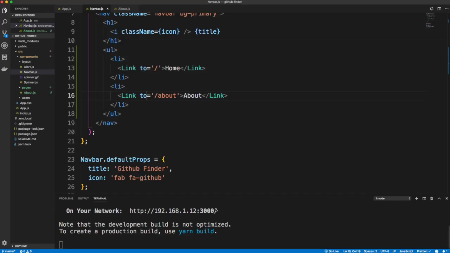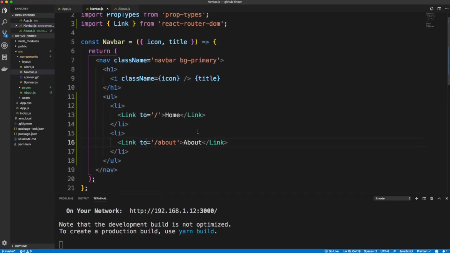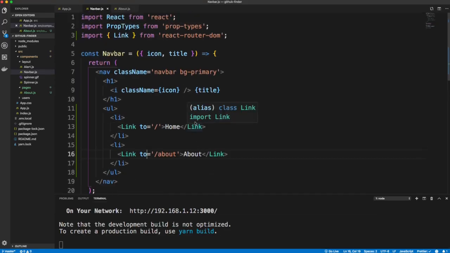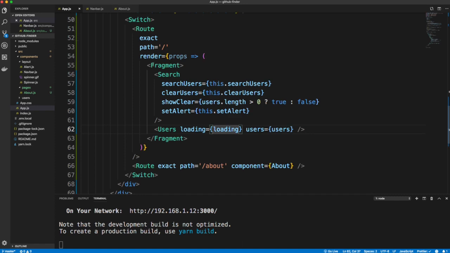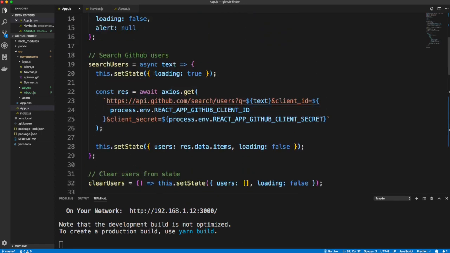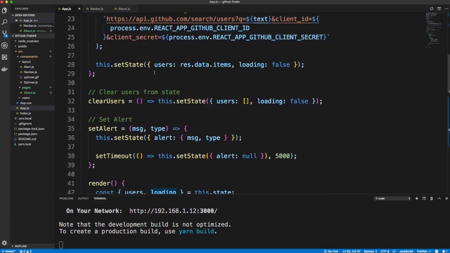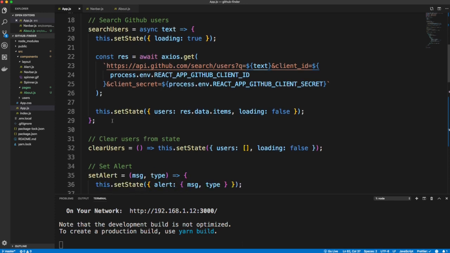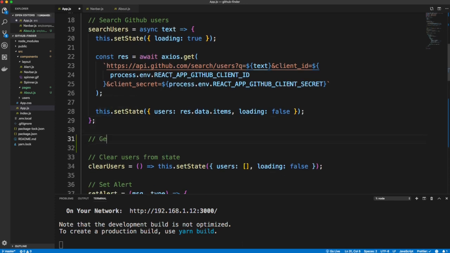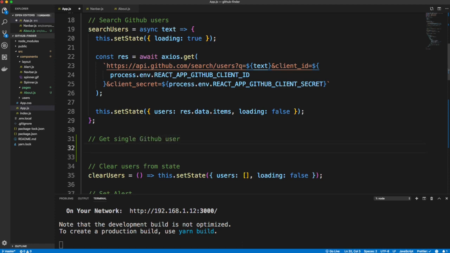Now, I think what I'd like to do, before I actually create the user component, is create the function to make the request. And as you know, we're doing all that right now in our app.js. So let's put this right below the search GitHub users. Okay, so this is going to get a single GitHub user. So let's create a function here, or better yet, a method. This is within our class.